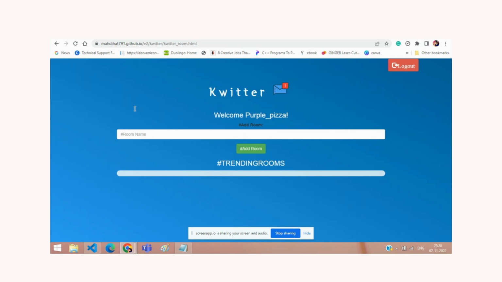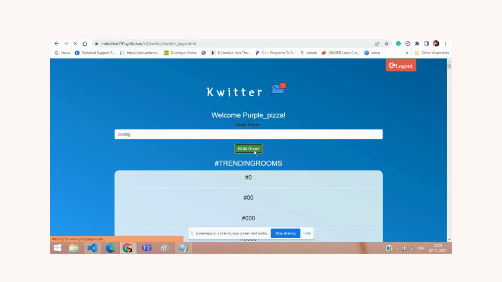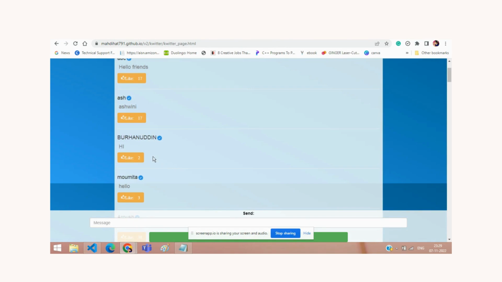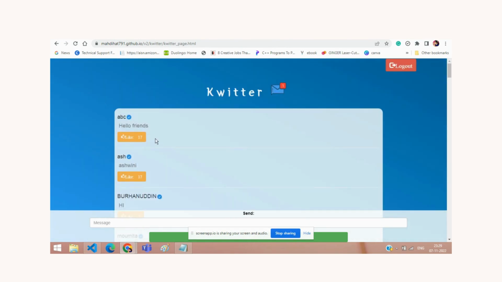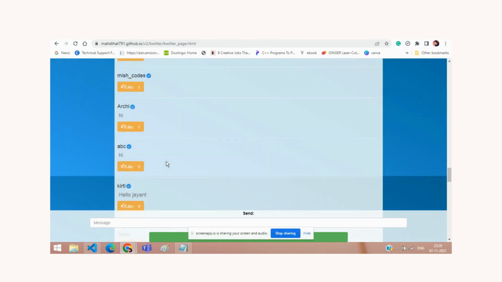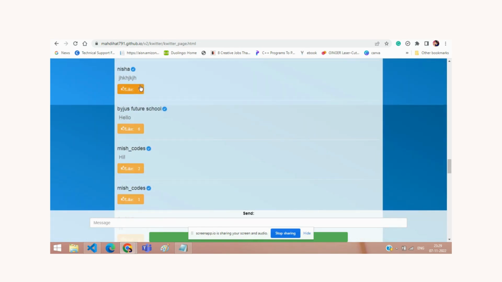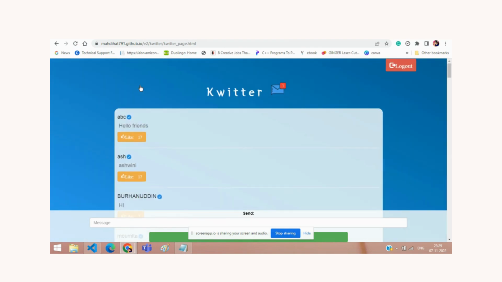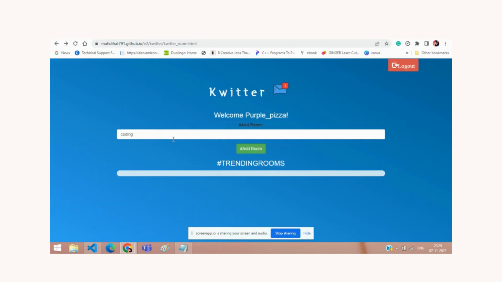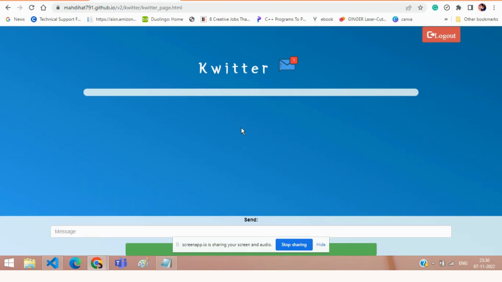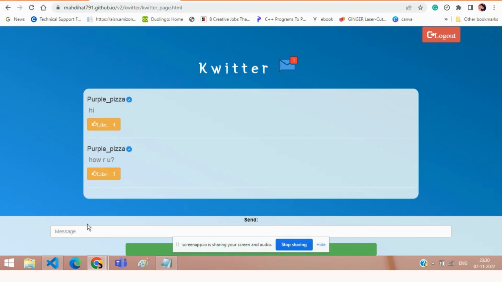Now, we will add a room. When I click on this Add Room button, it will navigate to kwitterpage.html and it is showing some text over here. It shows how many people have chatted in the same room. Let's see, I put it as live streaming. Let's add this room. Over here, I've put the text as live streaming and I click on Add Room. Then it will navigate to this page.